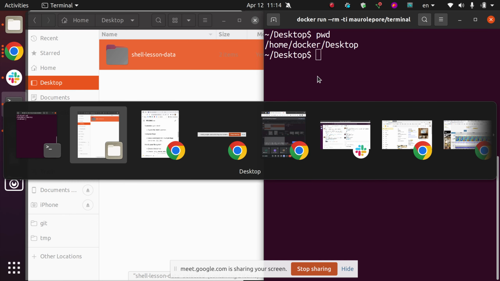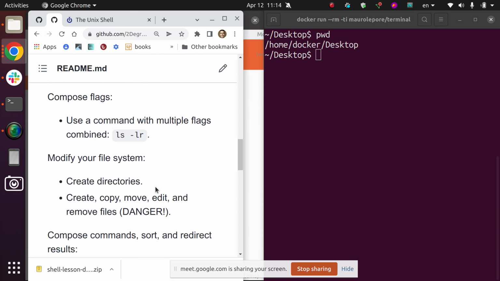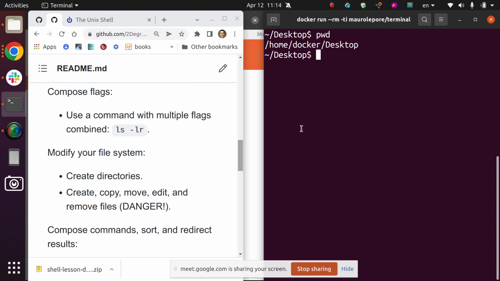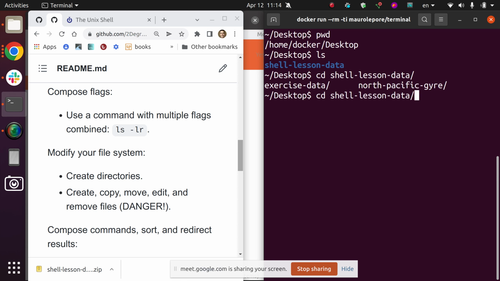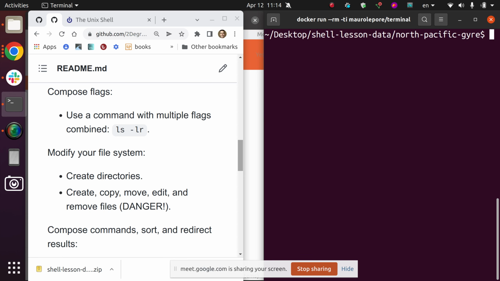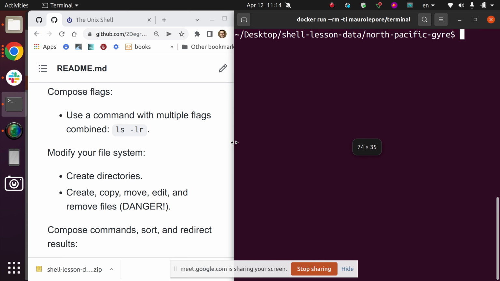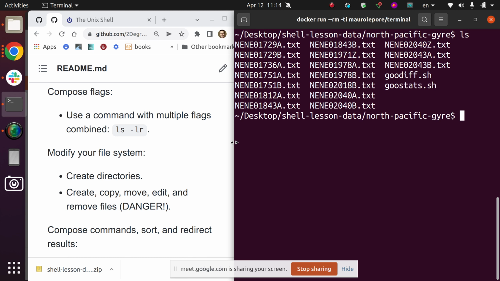Okay, so let's see what else. Well, the idea is that you can compose things very easily with the terminal. Before I show you how, for example, I can use ls to see the contents of this, I can change directory inside this. Let's change directory inside North Pacific, for an example. So here, if I do an ls, I can list the files, but there are more flags that I can use with ls other than simply the -1 that I showed you.